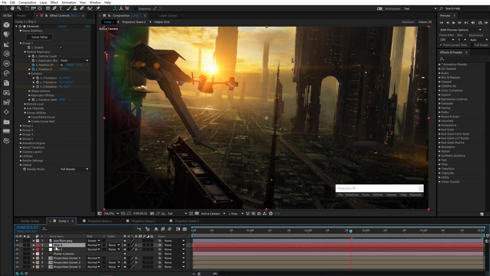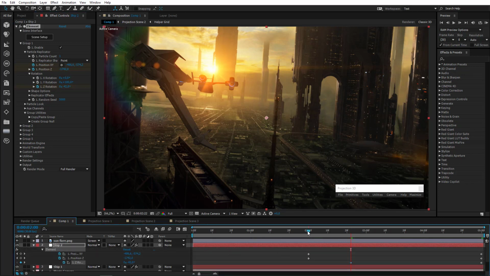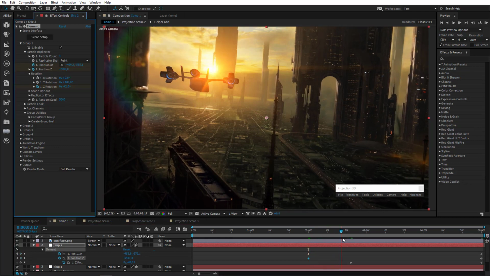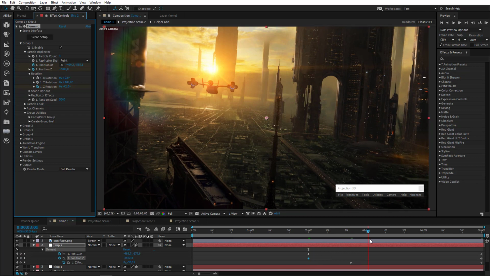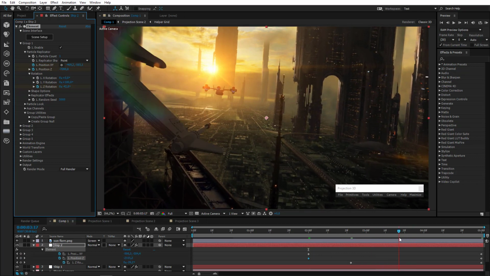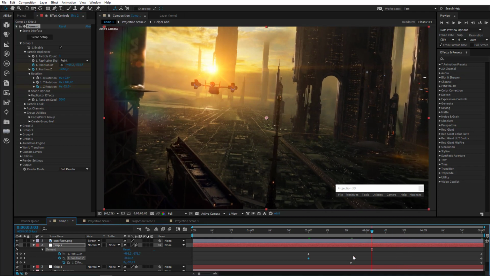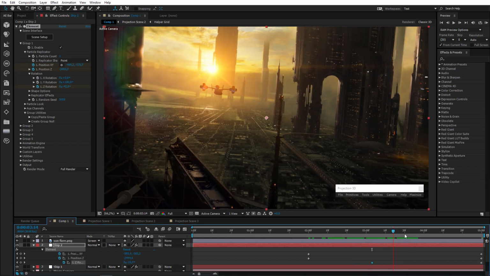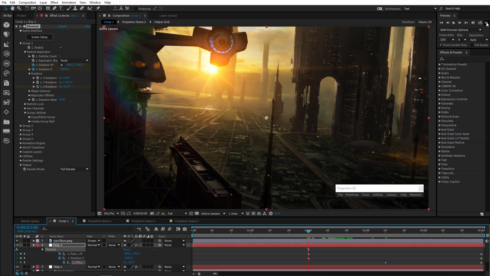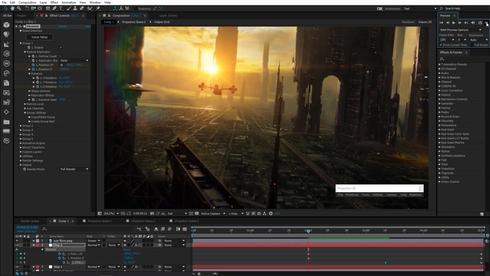Click U to see the key and the timeline. Good. Now let's move the ship back along Z to add speed. Let's see now. Move Z rotation key to where the ship enters the frame. Excellent. Let's pre-render and see what it looks like now.